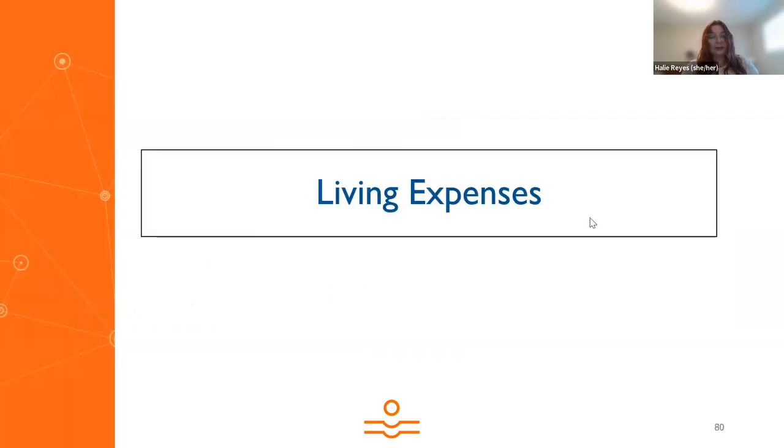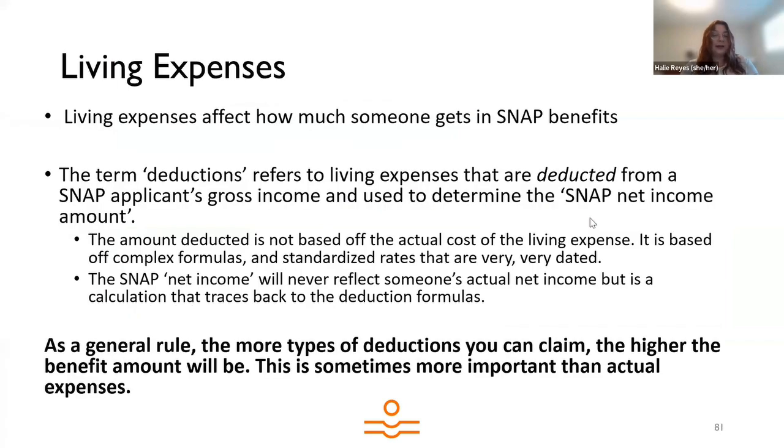Okay, so the living expenses section. So living expenses that you report impact how much the SNAP benefits are. So it's very important to screen these for each one with all your clients. The term deductions that you'll hear sometimes refers to the living expenses that are deducted from their gross income. And these deductions are used to determine the SNAP net income amount.